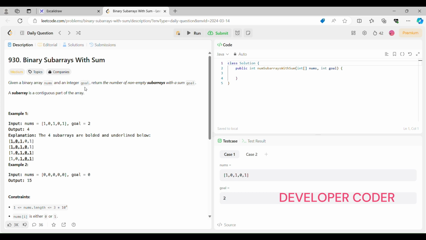Now let's get started. Today we are going to solve problem number 930, that is binary subarrays with sum. In this problem we are given a binary array nums and an integer goal, and we have to return the number of non-empty subarrays with a sum equal to the goal.